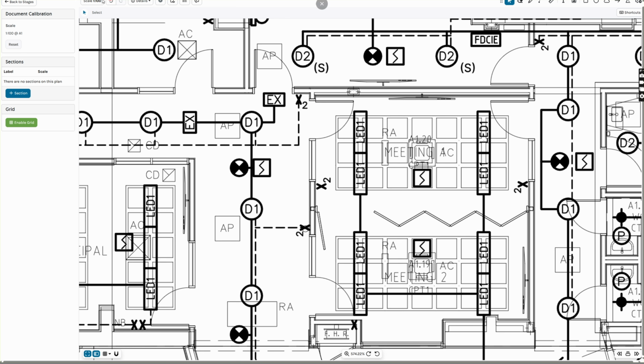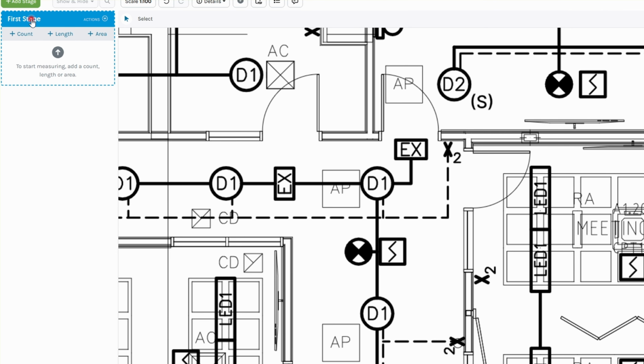Going to the top left, I'm then going to click back to stages, and now I'm ready to start my takeoff. The first thing I want to do is click on the word first stage.